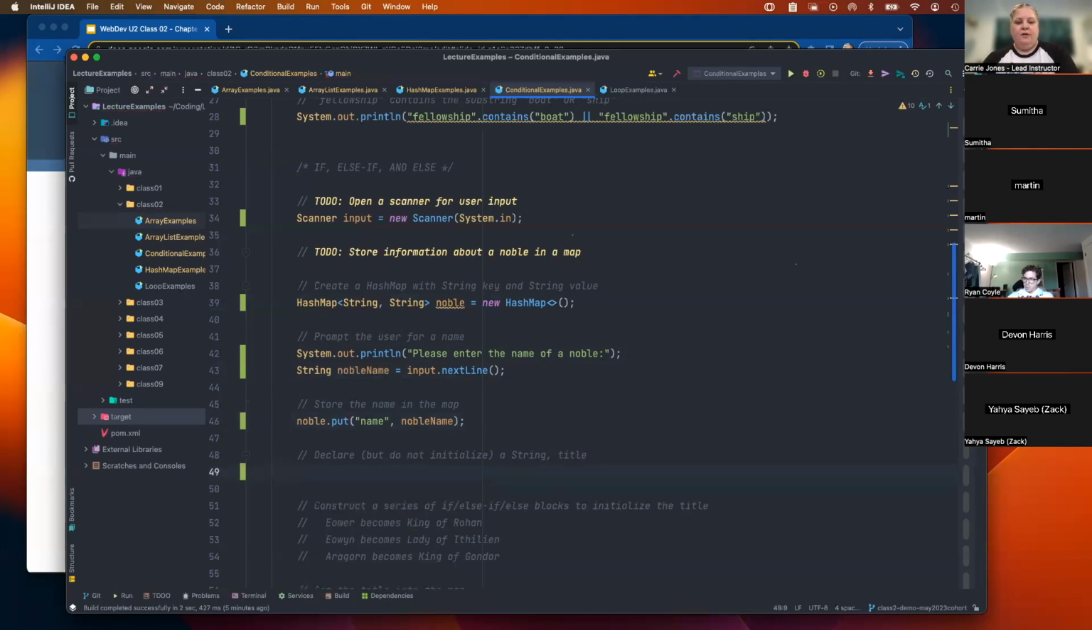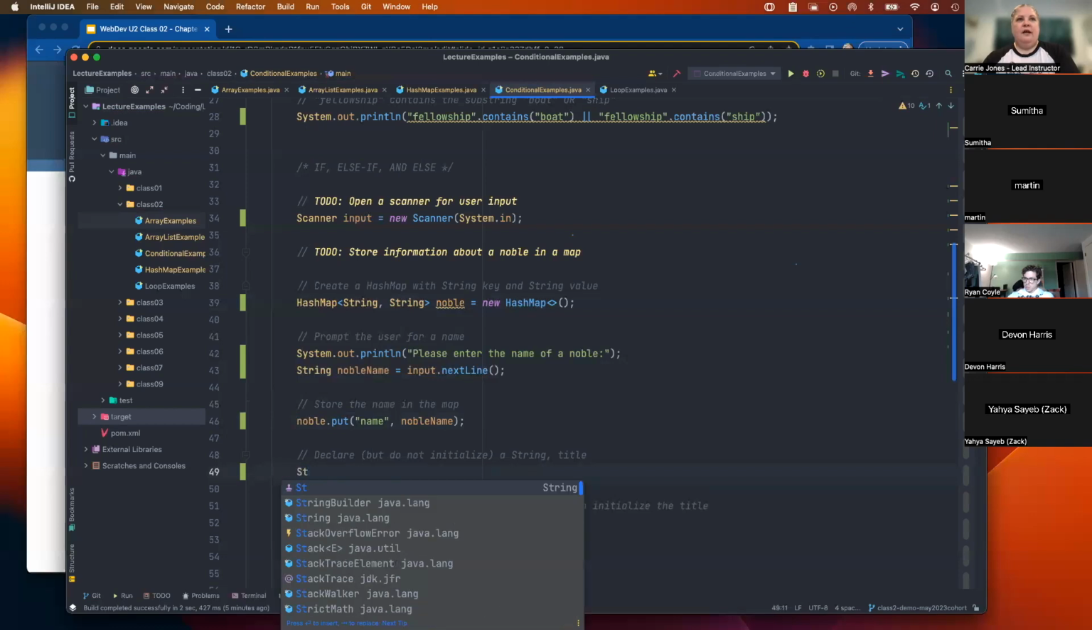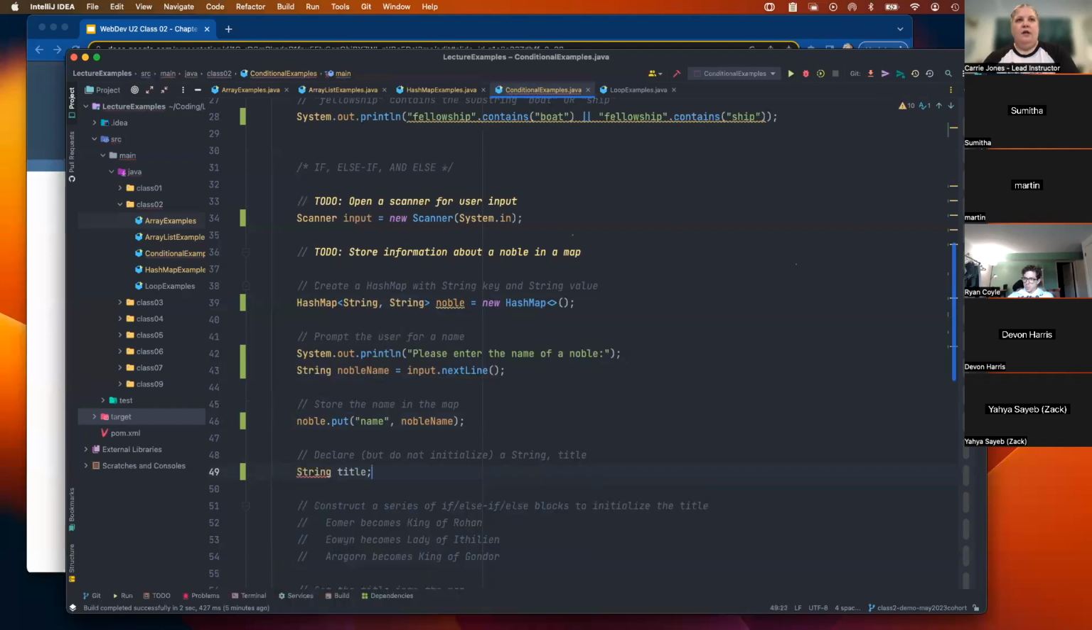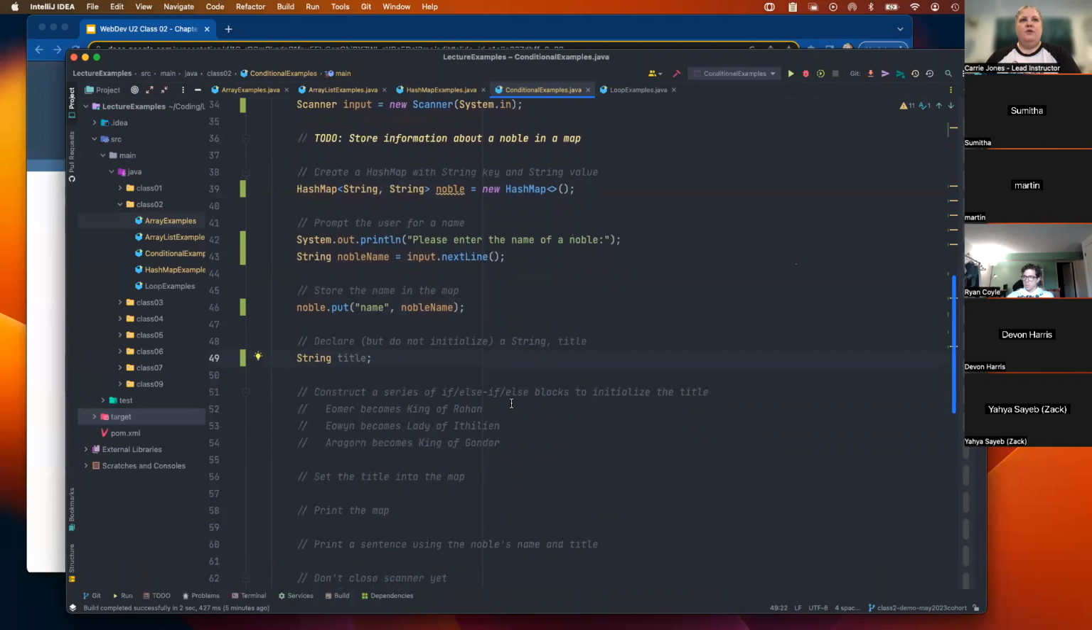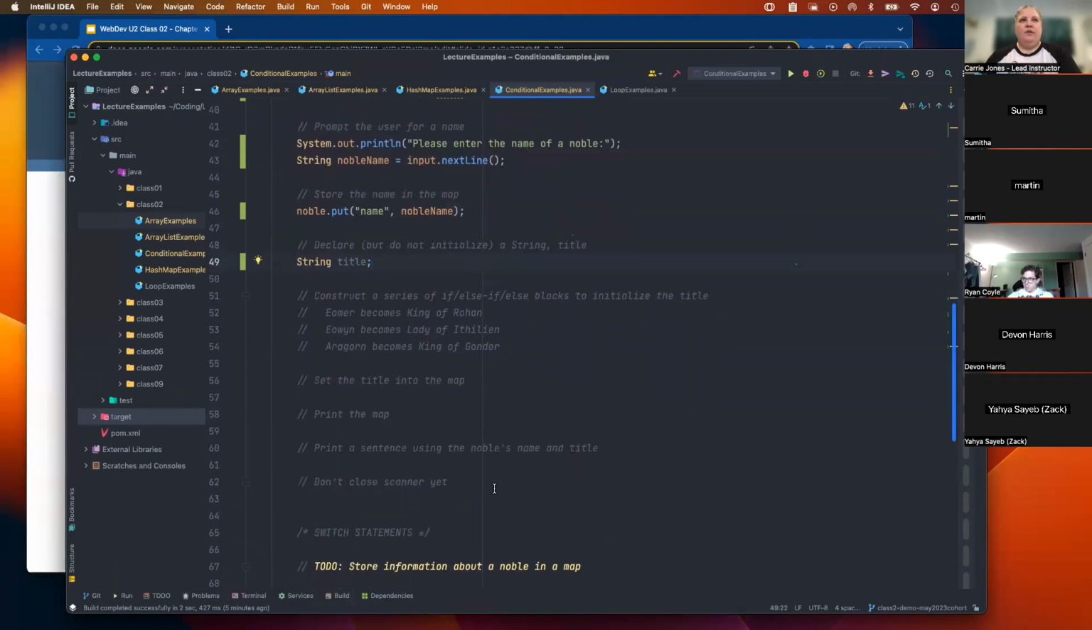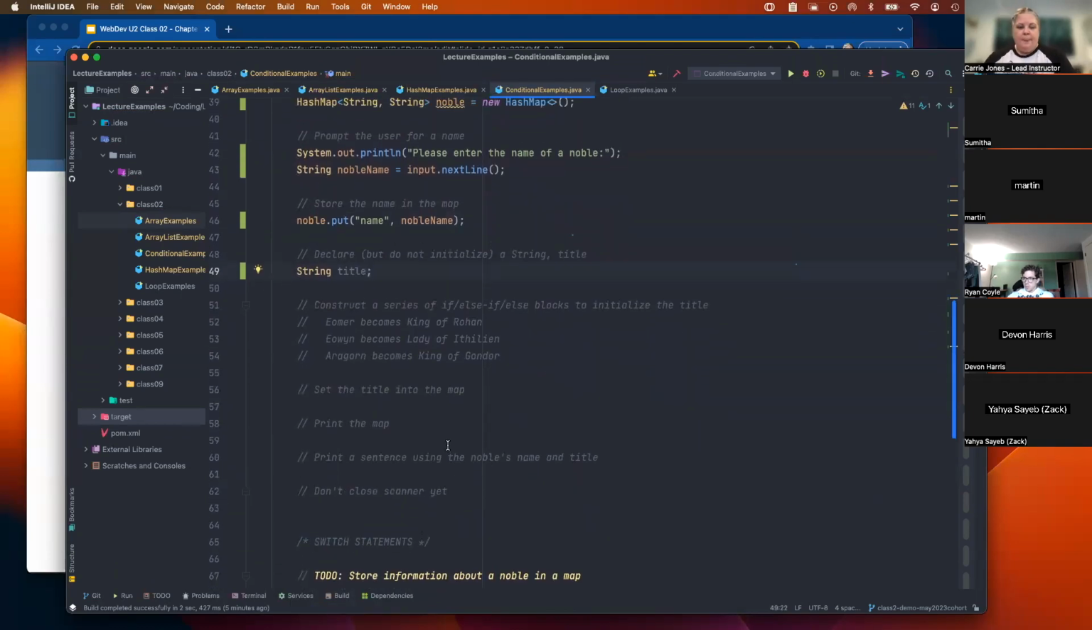We want their title. So I'm going to just declare String title, but I'm not going to initialize it, because we're going to use our logic to decide what the title is depending on what the name is. So we know that Aramir becomes the King of Rohan, and Eowyn becomes the Lady of Ithilien. Aragorn becomes the King of Gondor. So this is what we're going to work with.